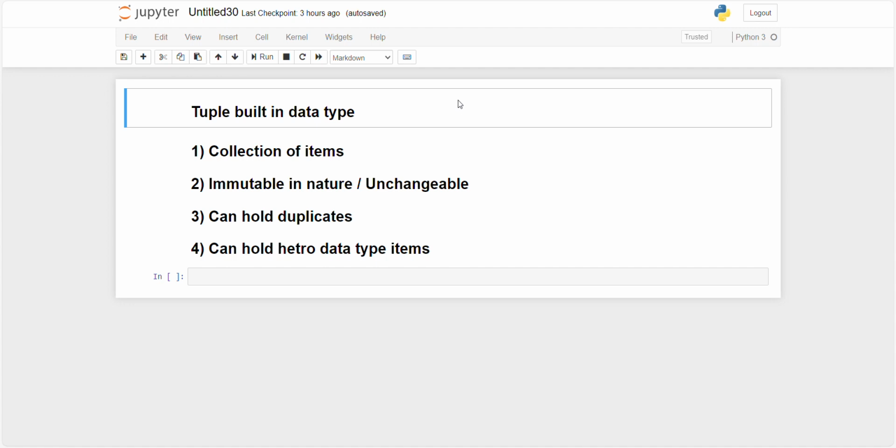Now let's talk about the third point. It can hold duplicate values. I'm going to show you in a practical way whether it is holding duplicates or not. That I'll cover with a practical.